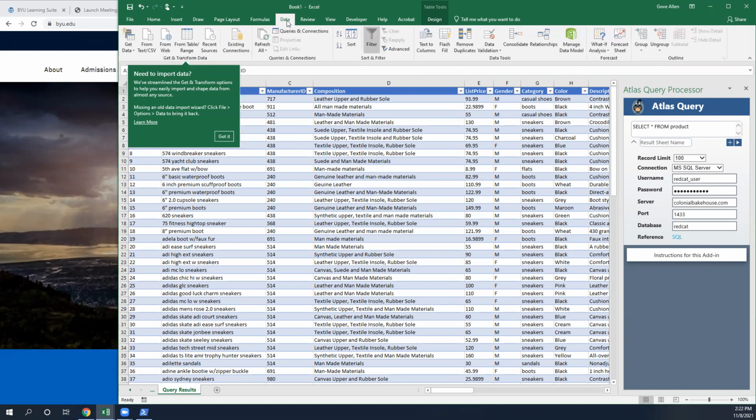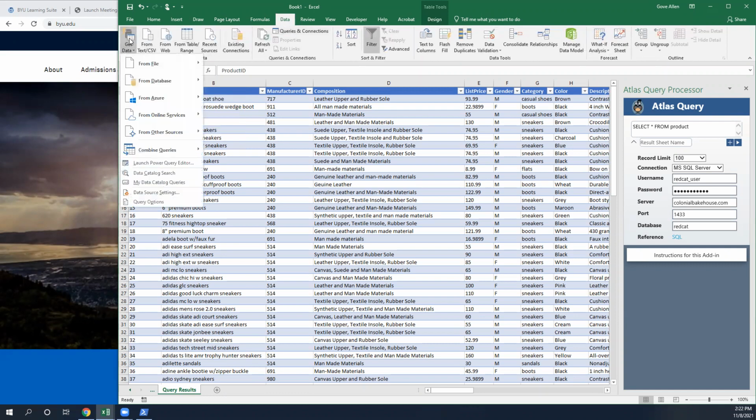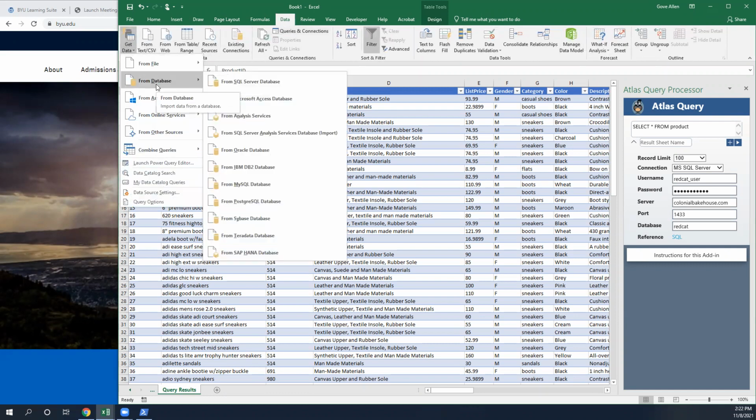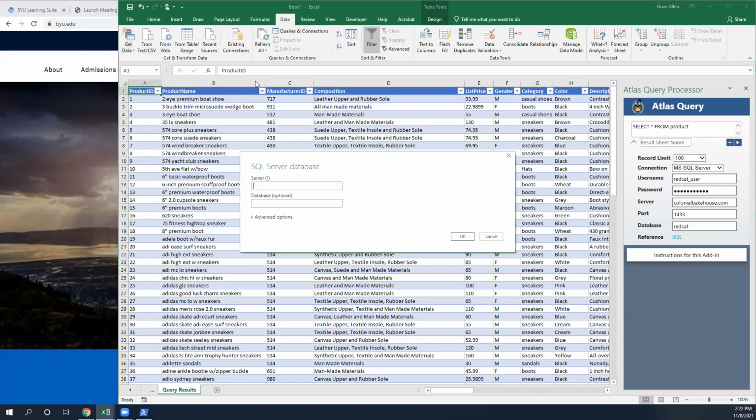So if I come to the data tab and come to get data, from database, I have not tried to pull data in this way for a while. But here's SQL Server database, and then there's lots of other options here, from a MySQL database, DB2, Postgres, Sybase, Oracle. Just try this really quickly. Don't do this along with me until I see that it works.